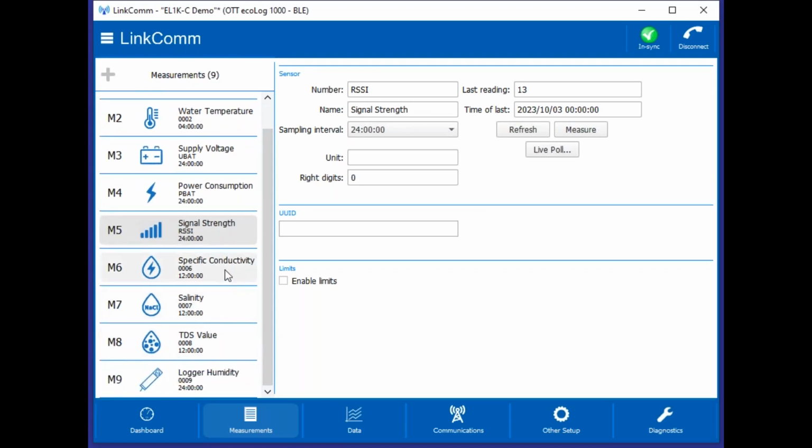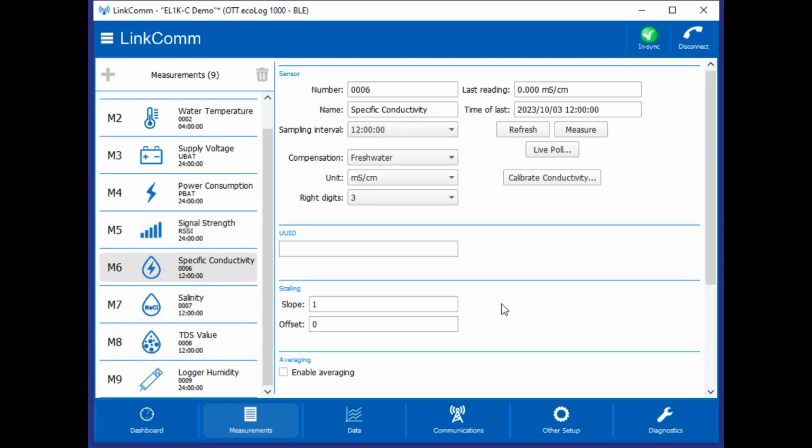The next three here are around conductivity. As I mentioned, I have a conductivity version. Not everyone will, and you don't necessarily. If you don't, these next three will not be here. But specific conductivity, this one is your baseline conductivity measurement.